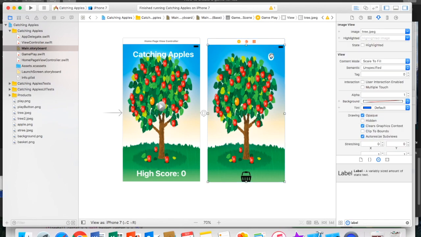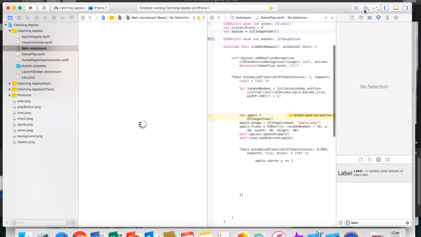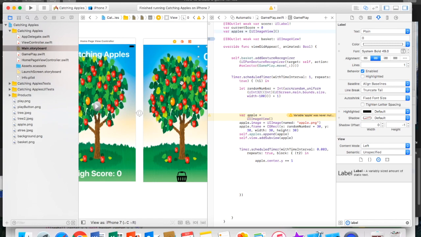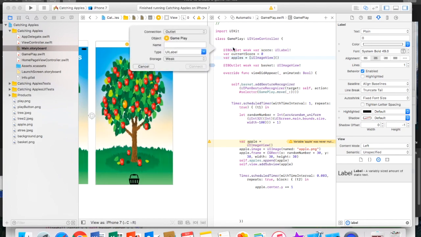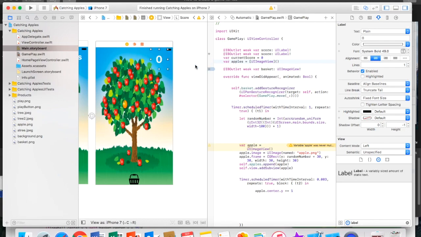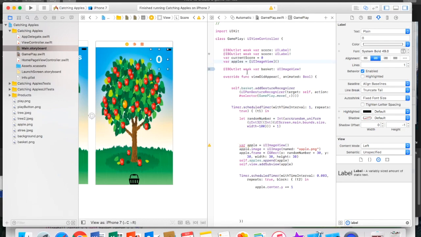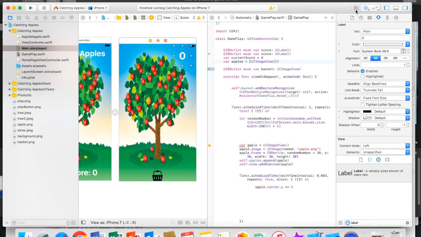Alright. Now we need to go to our assistant editor and get a reference to that score text label. So we're going to go up here and we're going to type in score. Alright. Now we can close this.